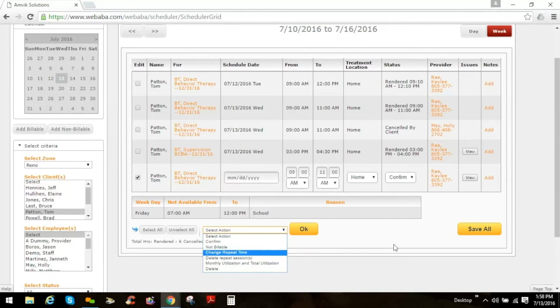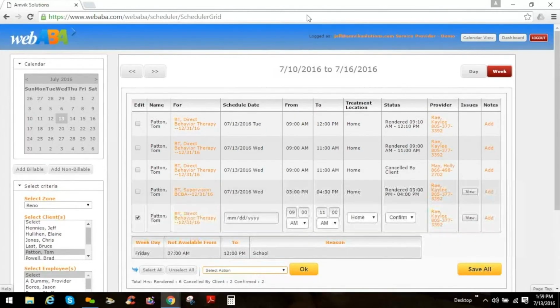So that kind of concludes just the tools that are available really quickly within the scheduler, and from here we'll continue on with some other scenarios that are available for us within the scheduler.